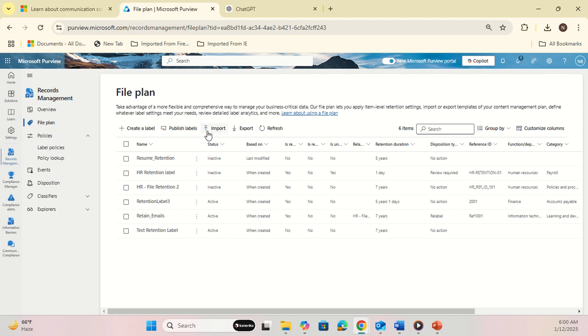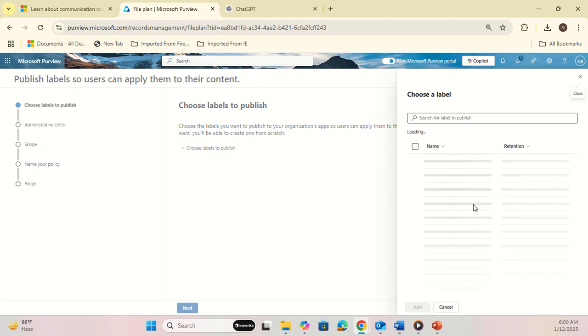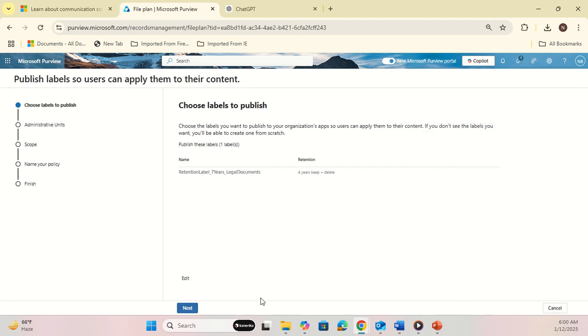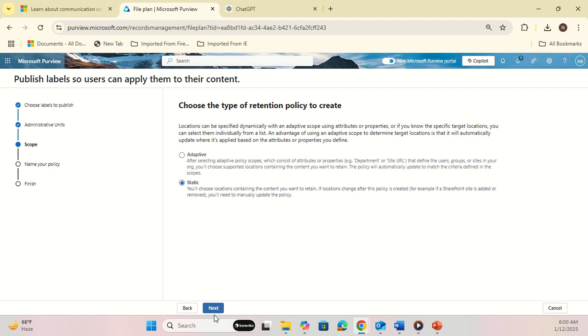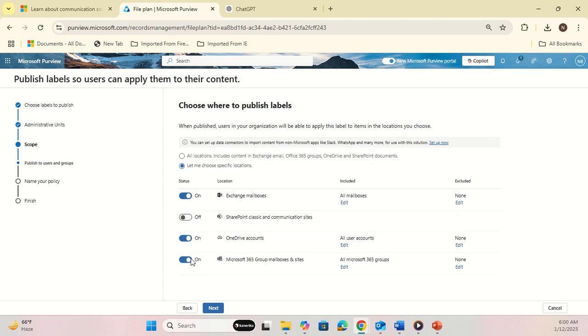Now once labels are created, you can publish these labels. You can choose a label. Now as part of publish, you can publish these labels to locations. So these labels can be published to adaptive scopes, or you can make them static. When I select static, here you will get two options. One is all locations, includes content in Exchange email, Office 365 groups, OneDrive and SharePoint documents, or I can choose my own locations here.